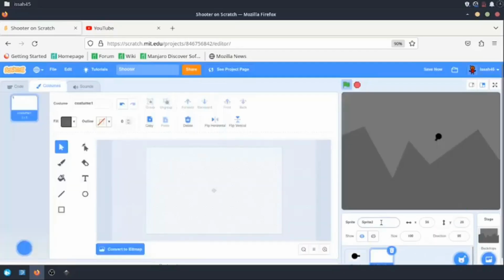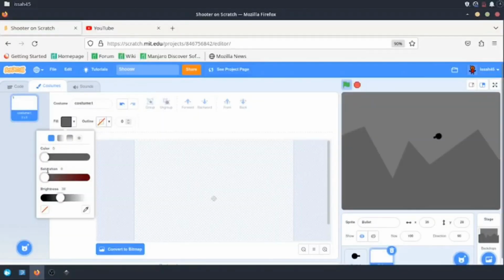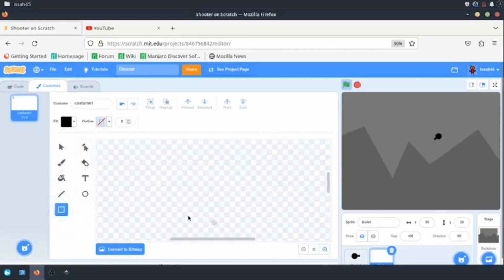So, time for the bullets. I'm going to make a sprite called bullet, and this bullet sprite is going to be our bullet. So it's just going to be another black box, just like the player. Okay, maybe a red box would be better to show that it's a bullet more clearly. Yeah, I guess. So we have to snap it to the center as usual.